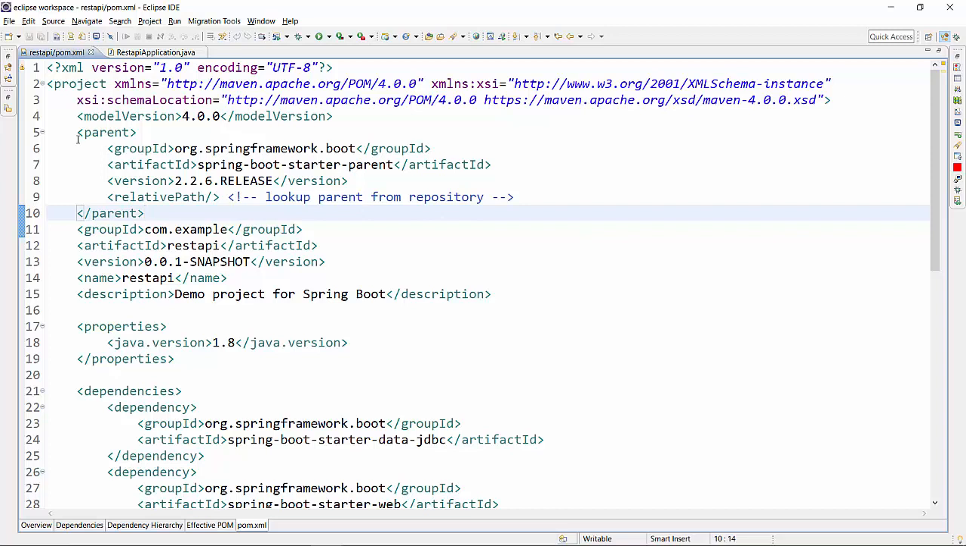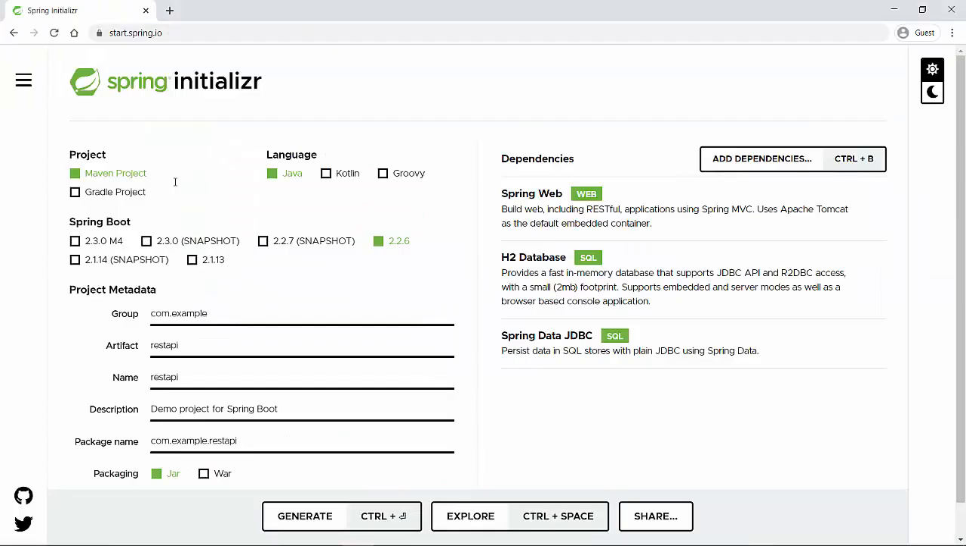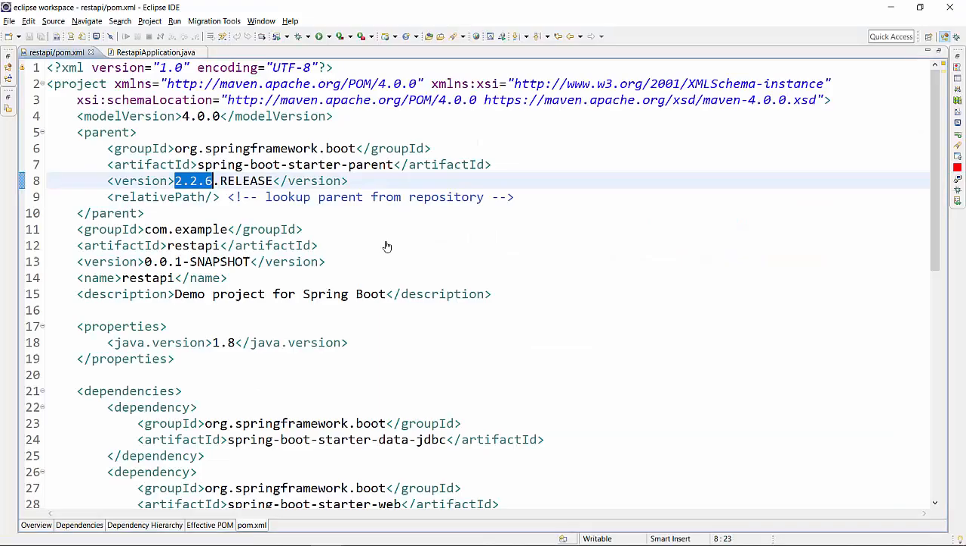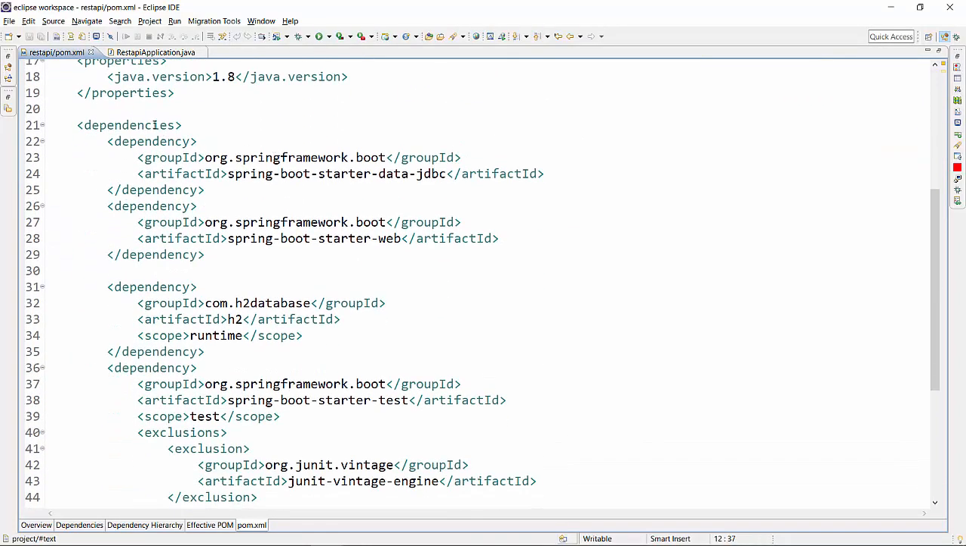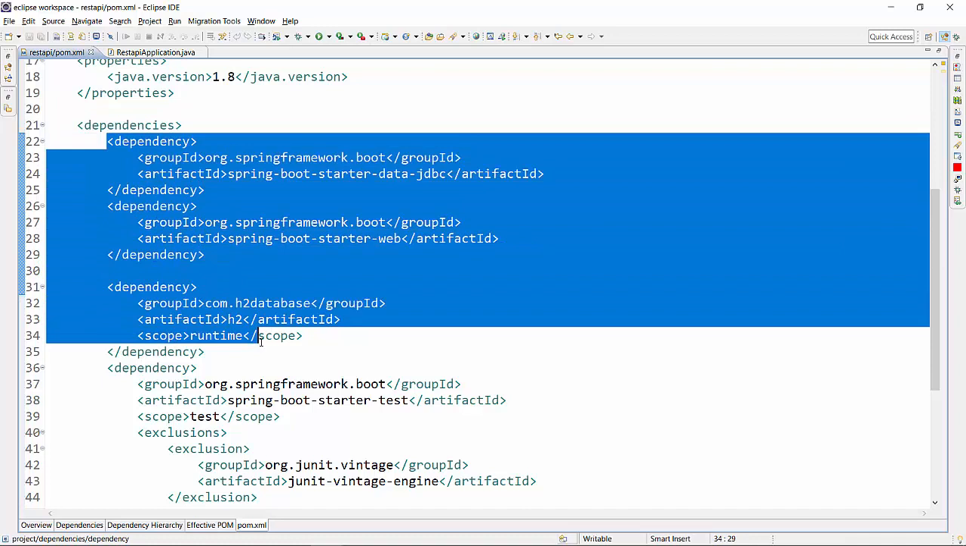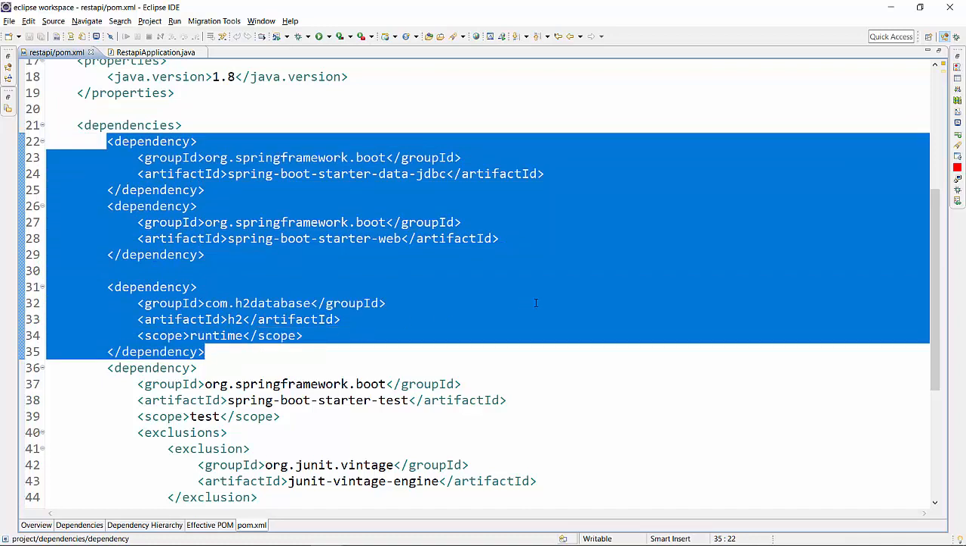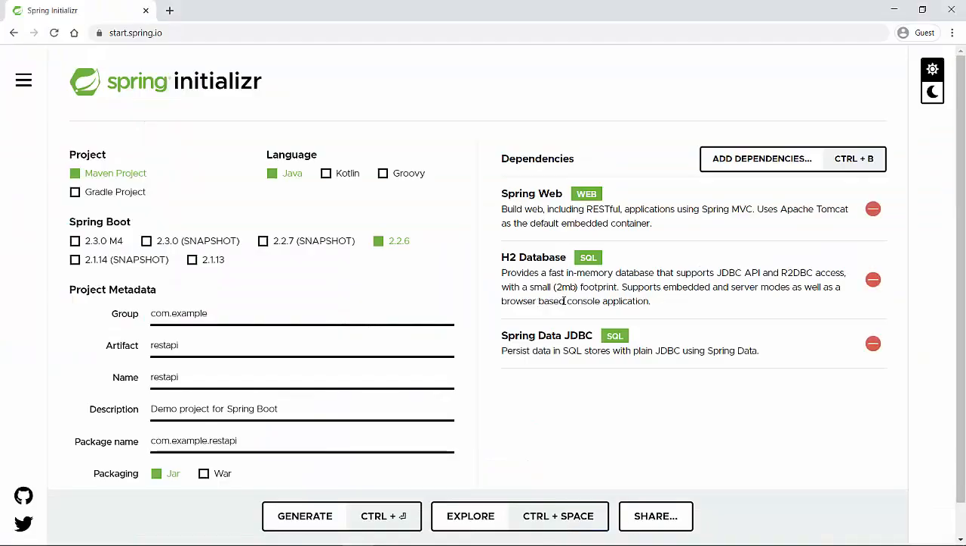So this pom.xml has this parent information which gives that detail about Spring Boot parent version, and the version is 2.2.6 which was provided into this screen. This version is very important in the sense that if you go down, then there is a dependencies section where all the dependencies are basically added. As you can see, there are 3 dependencies here which is added right now: Spring Boot Starter Data JPA, Spring Boot Starter Web, and H2 database. And all these 3 we had selected from this dependencies list.